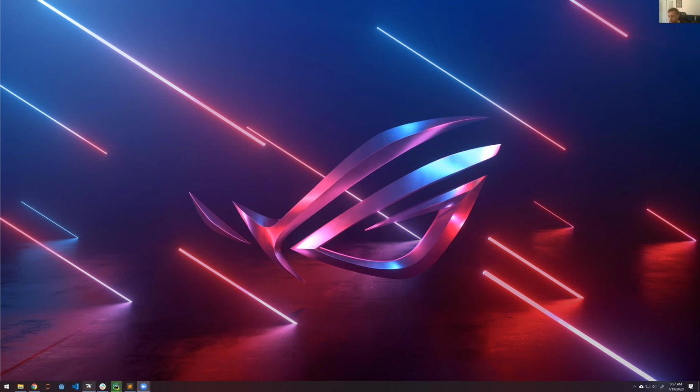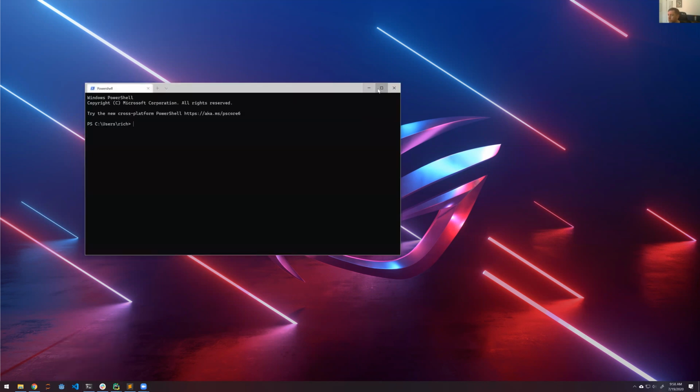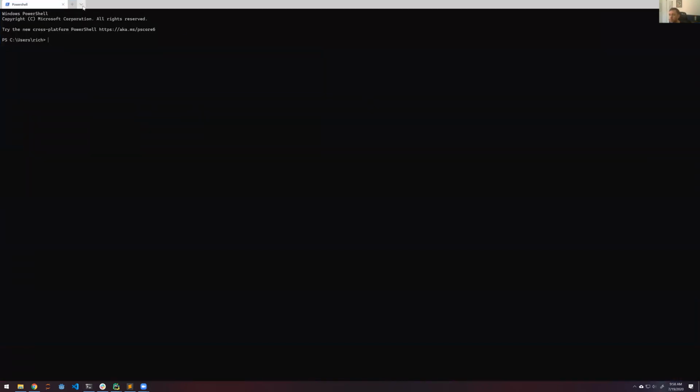So I downloaded the Windows Terminal app, which by default opens up PowerShell, or it's got some of the WSL shells here, as well as the CMD program, but I don't like any of these. They're just not very good.